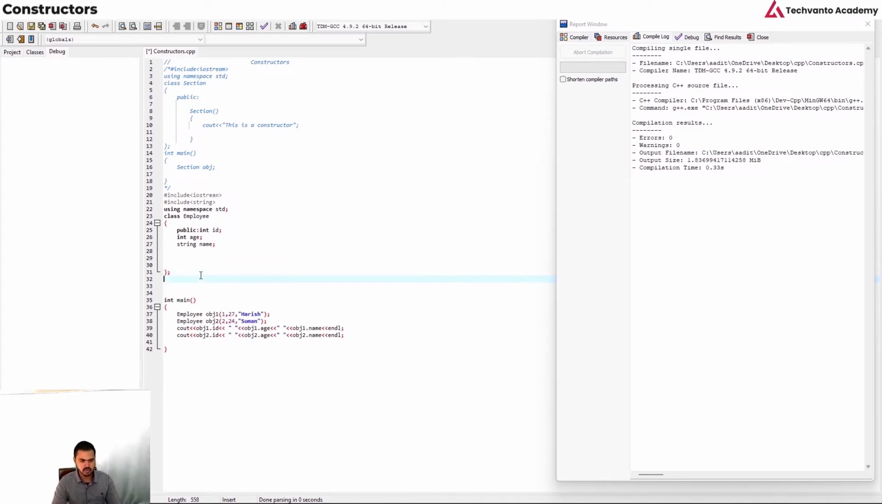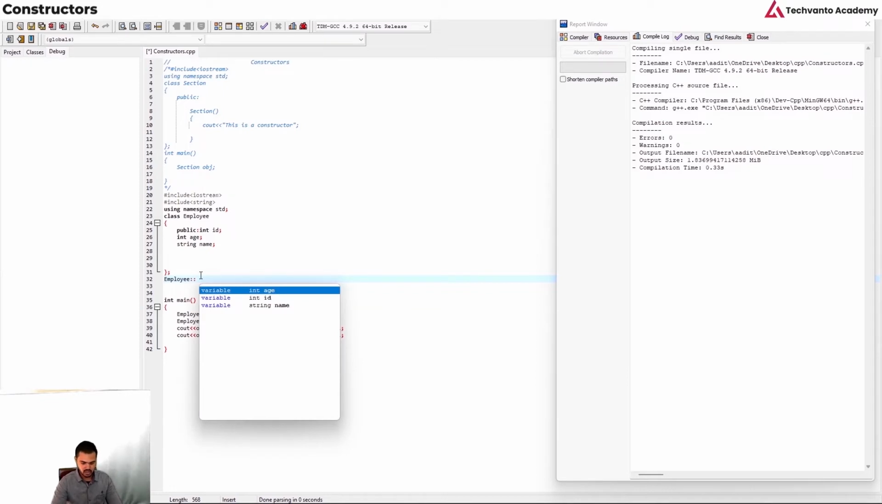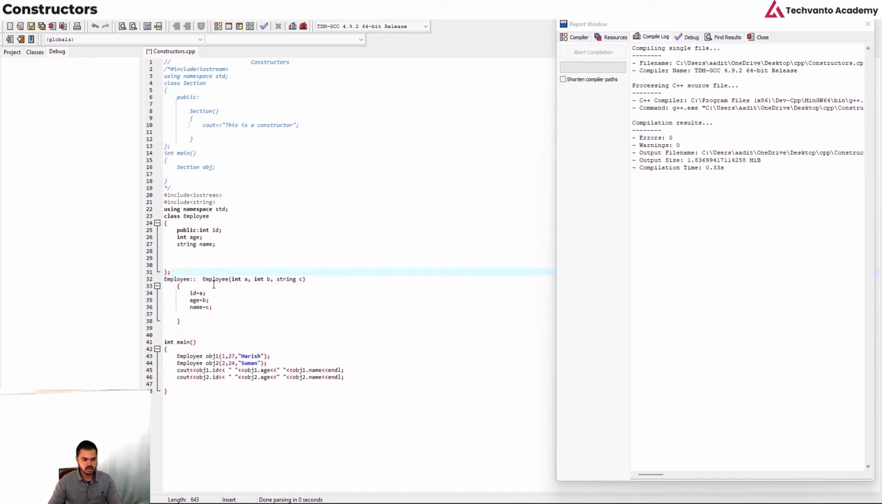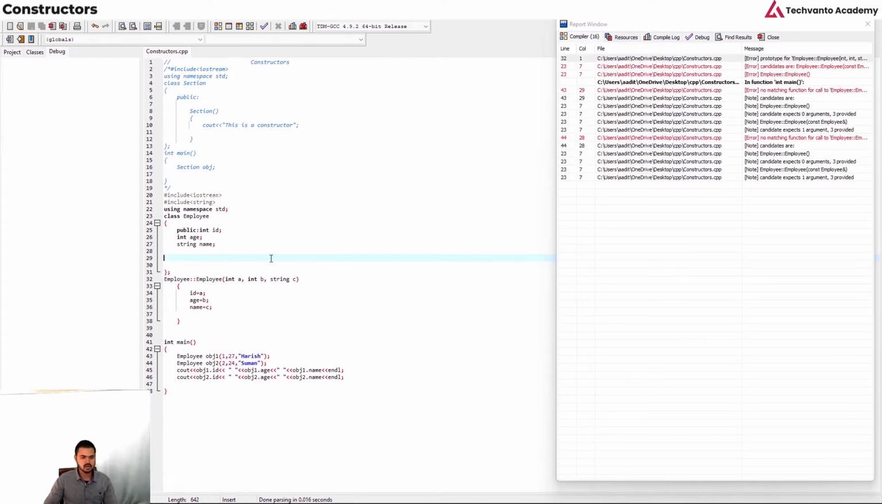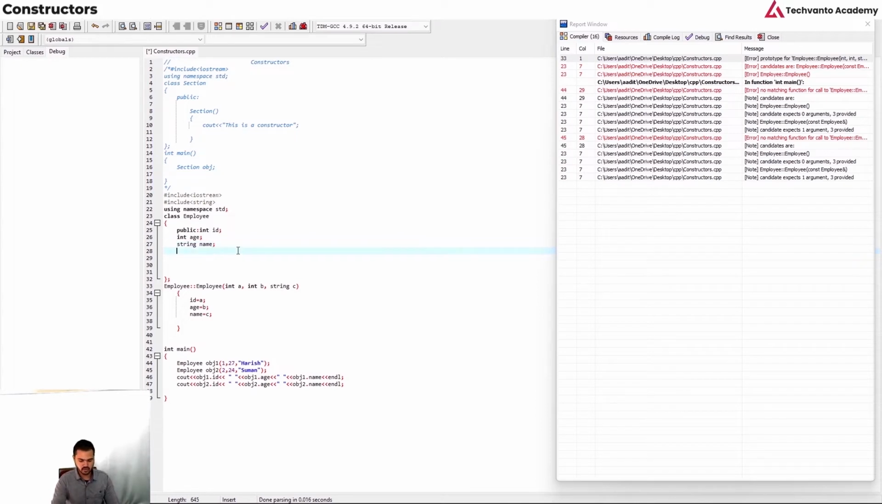After this class I am going to define it. You need to remember, we use the class name Employee, and then the scope resolution operator, and then the parameterized constructor: Employee int a, int b and string c. After this declaration, you can copy this one. We need to declare this constructor inside of the class, and then call it over here, then only it will work, otherwise it will not work. Now you define this one with int a, int b and string c.